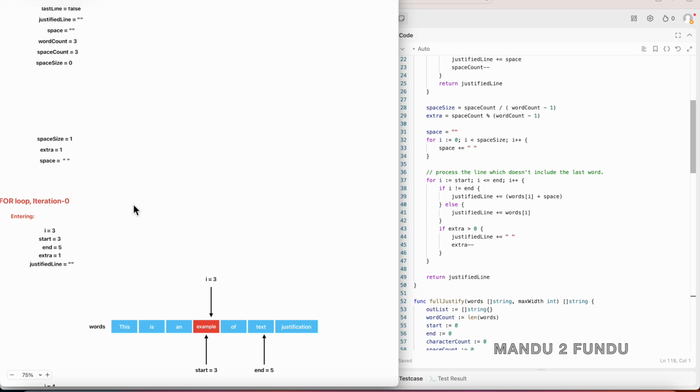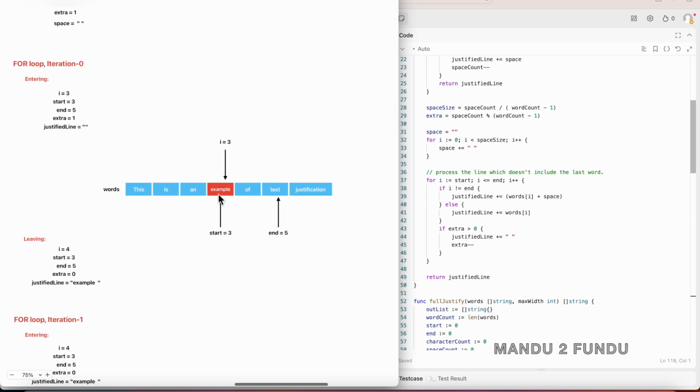Okay, so in iteration 0 we process the word example, we append that to the justified line, and also we add the space, a single space. So we have example and the single space, and also we check whether the extra is greater than 0. If so, for each iteration we have to add one extra space. So we append an additional extra space to the justified line. So that's why we see two spaces.